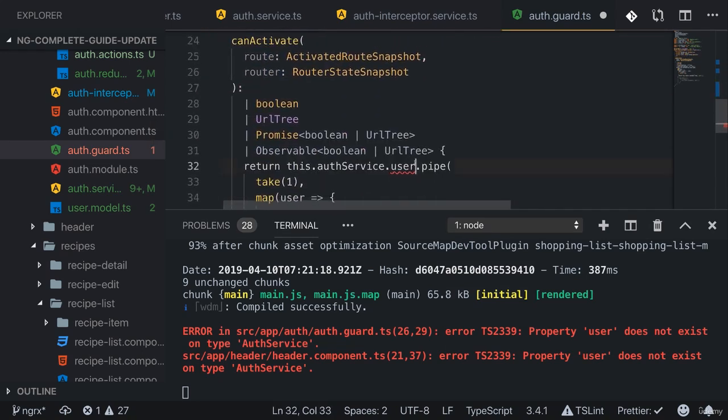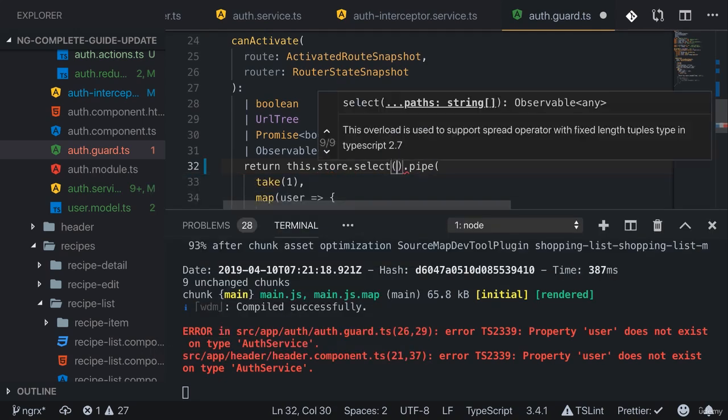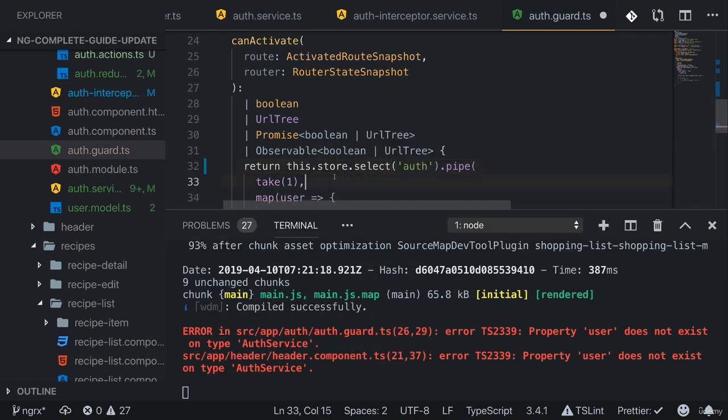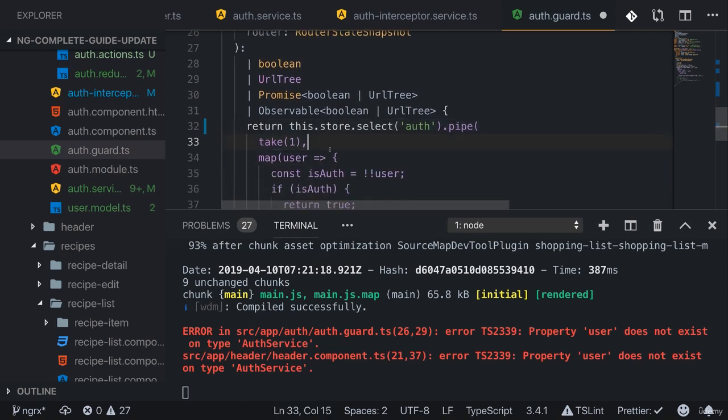Again, this gives us the advantage that we're now able to use this store select auth here. And again, we pipe. Don't know why it's coloring this in such a strange way, but this is the same code as before. We now pipe take one, which is good.